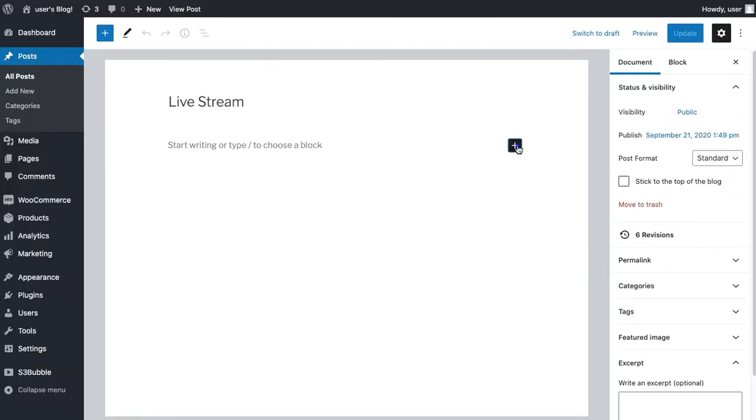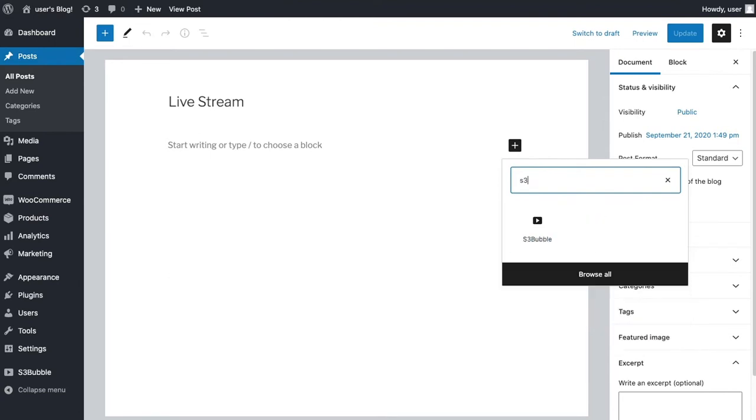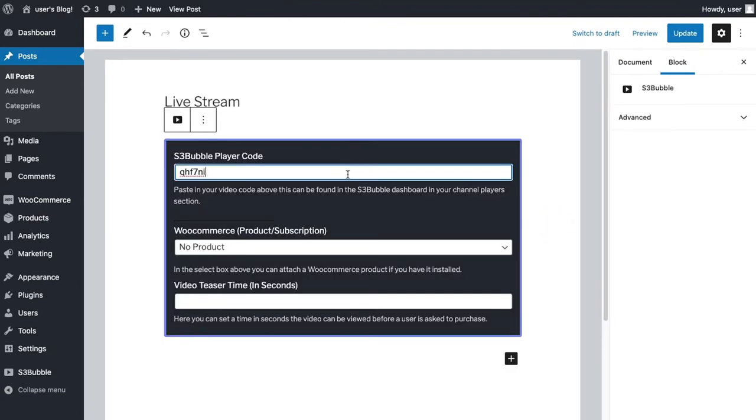Okay, and live stream, we're going to be adding our S3 Bubble. So search for S3 Bubble, paste in your code, and then this is where we add a product. Okay, so this is where we're going to be monetizing our stream. But let's go ahead and just view this post.